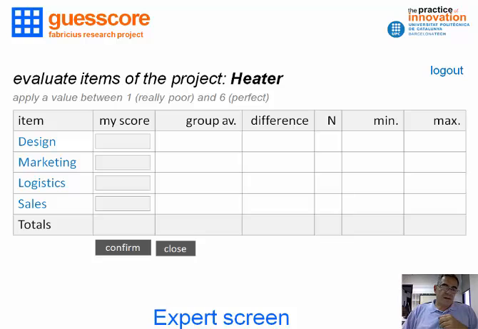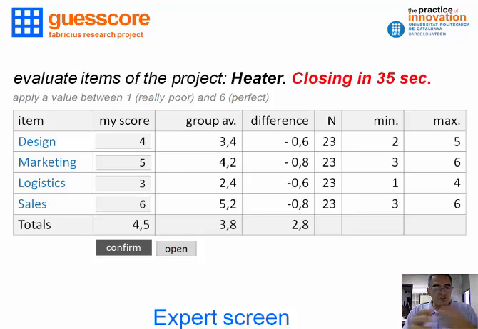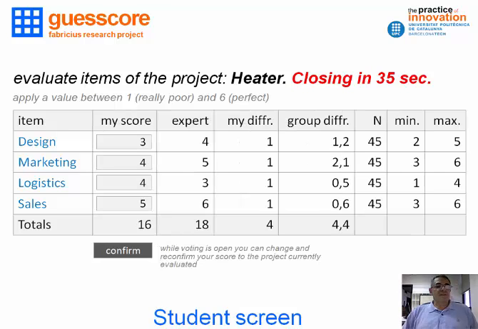Well, once we have voted and we are closing the participation of all the students, then we are able to compare my score as an expert or as a professor with the average of the group, see the difference, the number of people that has already voted, and the minimum, the maximum. So in the student screen, it appears something very similar. The score of the student compared with the score of the expert, the difference of the group, and also the number of people that is participating, minimum and maximum.